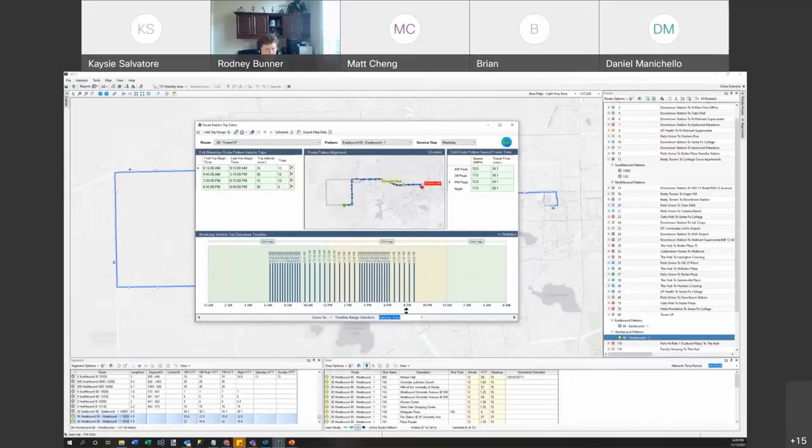So if I want to say, well, I want to get rid of all of these trips, actually all of these trips out here, we can say yes, and we can delete them. So it's not just adding, you can remove them as well.